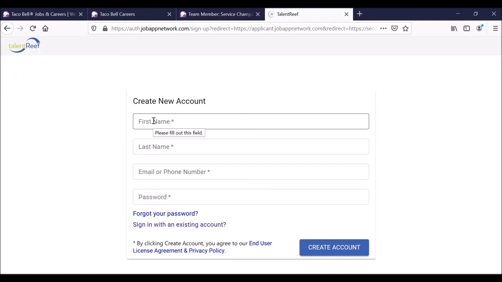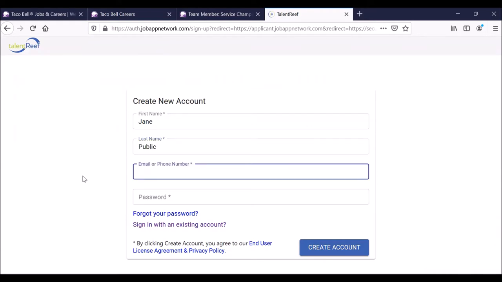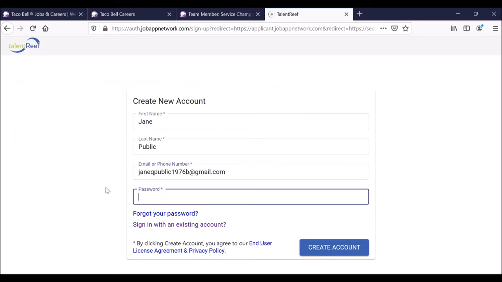All right. You see the stars? The stars, they always indicate you have to provide information in that box. So first name, I'm going to use a fictitious person who is Jane Public. And when you're applying for a job online, do try to use perfect spelling and punctuation. So capitalize Jane, capitalize Public. Email address, use your email address or phone number. I'm going to use fictitious Jane Public's email address, which is janeqpublic1976b@gmail.com.